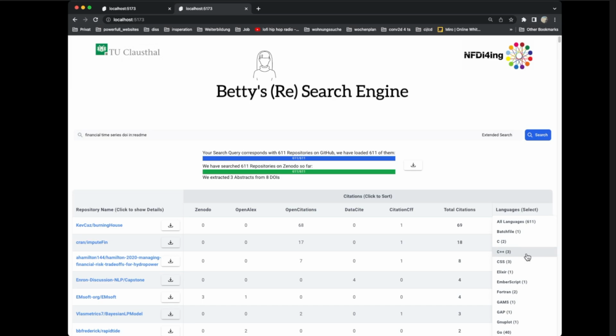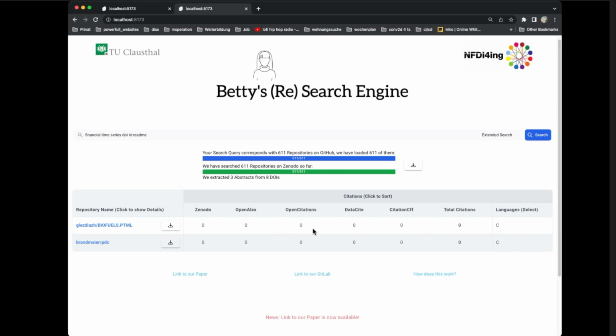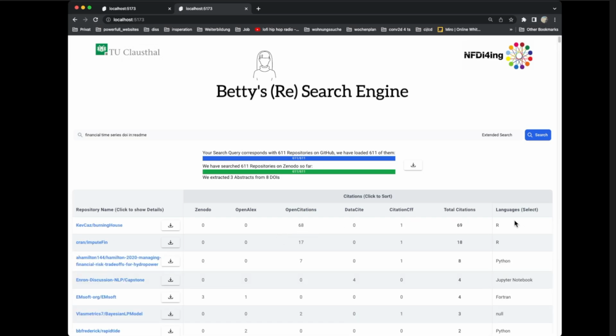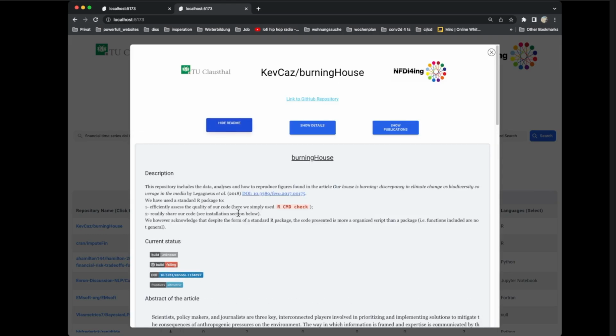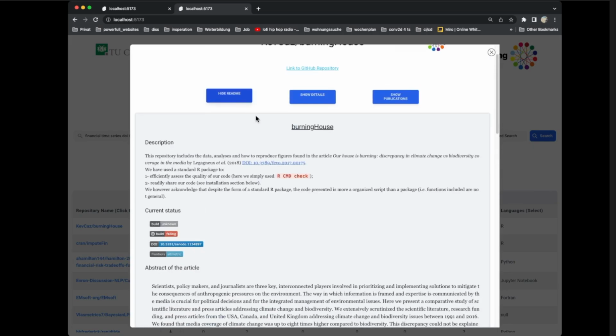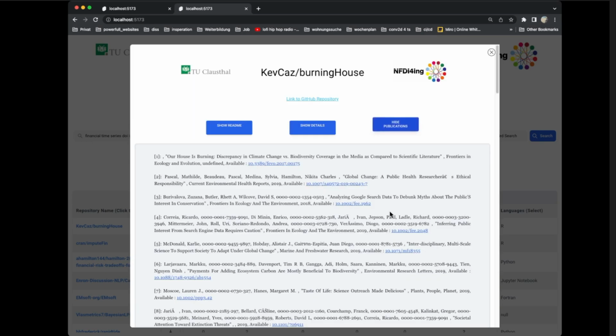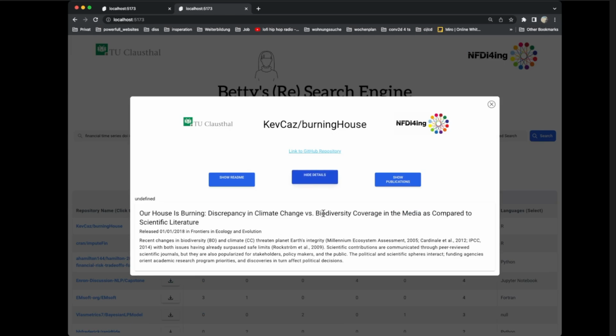Let's see. Give me all the repositories which were written in C. Nice. Now when I click on a repository name, what we call detailed view opens. In the detailed view we have, of course, the link to the GitHub repository and 3 blue buttons. If I click on Show README, I get to see the repository's README file. If I click on Show Publications, I can see a list with all the publication that cited the software or the paper that is associated with the software repository. If I go to Show Details, I sometimes get additional information about the repository. Like in this example, I get to see the abstract of the associated publication.